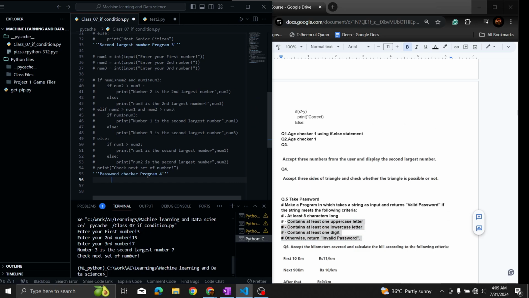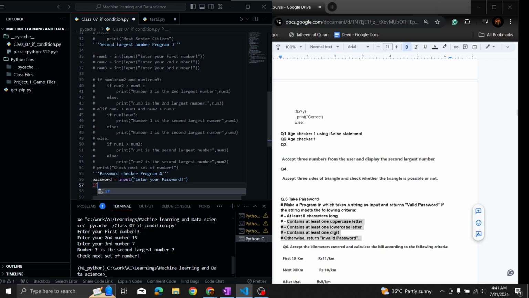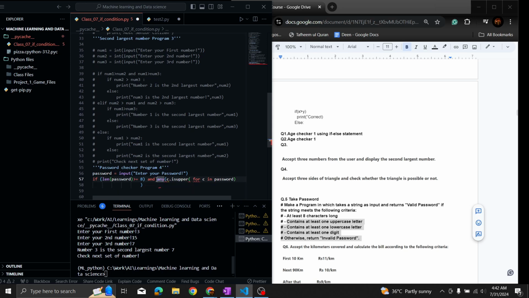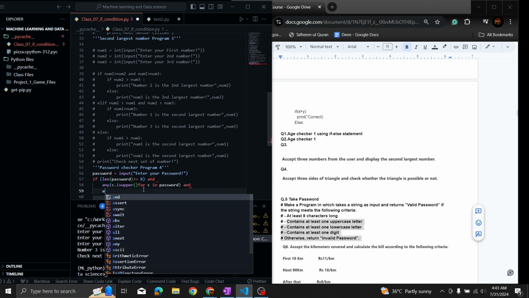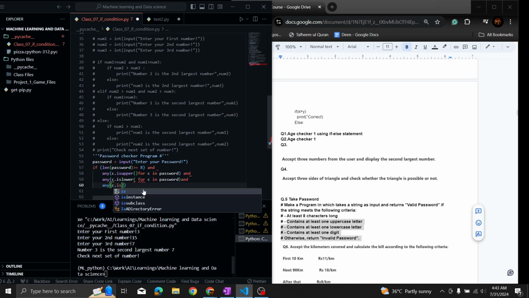For this one, let's first of all take our password as input, password equals input, with the prompt enter your password, and then we are going to use the if statement, and then we'll set the condition that if length of the password, so I'm using this length method that counts the characters that we are going to enter, password is greater than 8 and any c.isupper() for c in password, and any c.islower() for c in password, and any c.isdigit() for c in password.